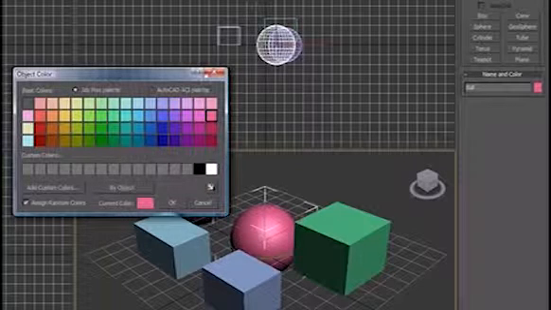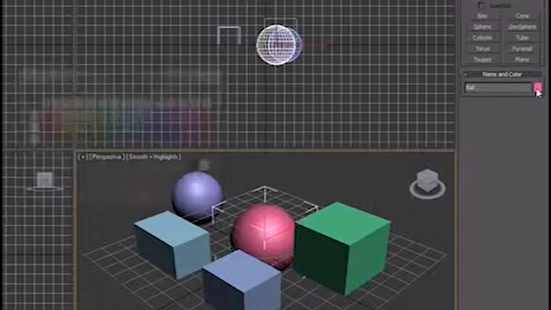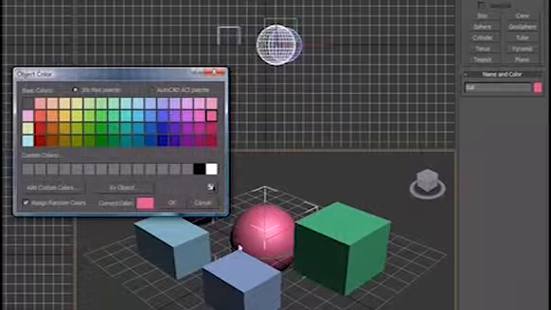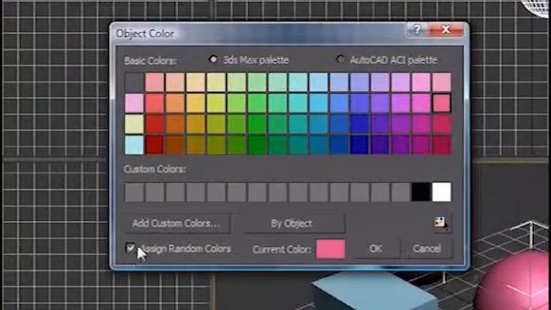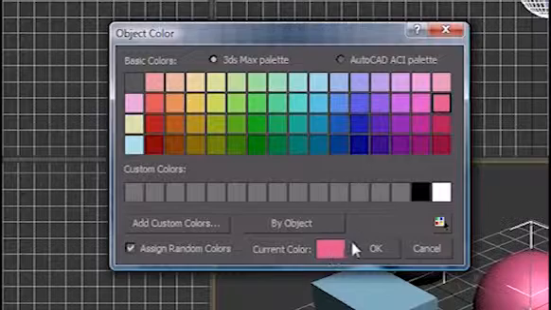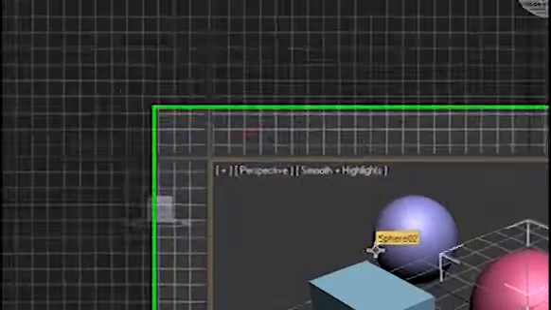There are also some other settings, but I never use them. Oh, and here's another thing. If all your objects are getting the same color, then that means somehow you toggled this button off, assign random colors. So make sure that is checked on if you want each of your objects to have a different color, which you usually do. Then go ahead and click OK. So now you know how to change the name and color.